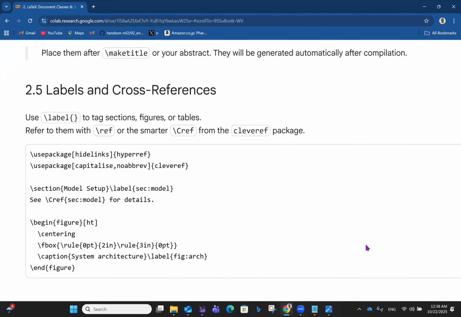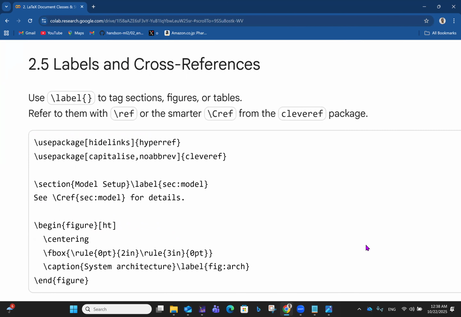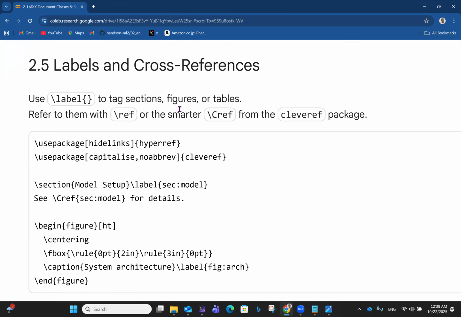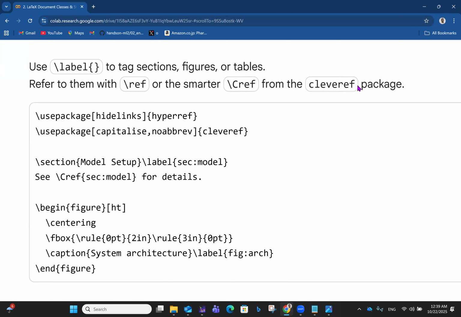And then you have labels and cross-references. One thing LaTeX is very good for is cross-referencing. So you can use \label to tag sections, figures, or tables. We are going to see that, like I said. Then refer to them with \ref or the smart \cref from the cleveref package. You can use the package hyperref with hidelinks, and this is for cross-referencing. Then you can also use the package cleveref with the capitalize and noabbrev options.